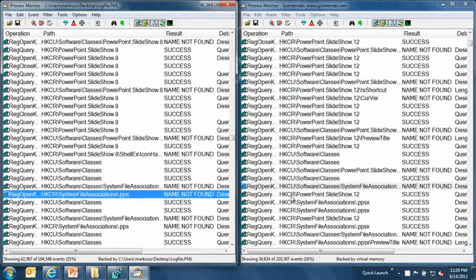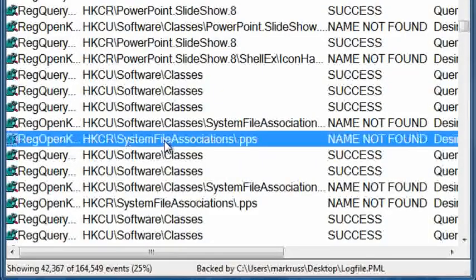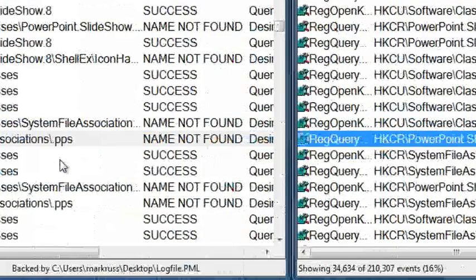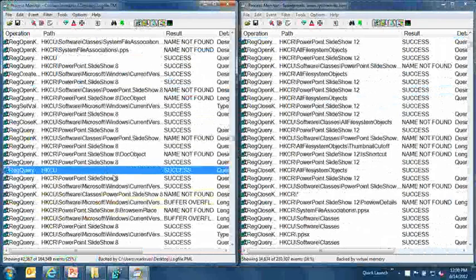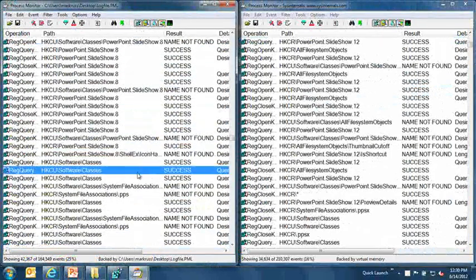Look at the next one. Name not found on this. HKEY_CURRENT_USER, or HKEY_CLASSES_ROOT, SystemFileAssociations, PPS, name not found. And on this side, it goes off in a different direction. And if we scroll down a little further, they're going to veer off in wildly different directions shortly. So let's go back and see what's going on with those parts of the registry.